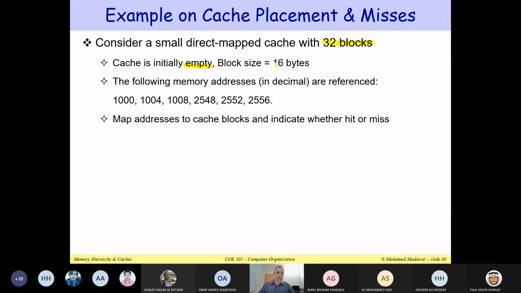And the block size is 16 bytes. So when I say the block size is 16 bytes, what does it mean? Automatically, the offset comes to my mind. That's actually how it should click. So how many bits for the offset? We have seen it in the previous example. 4 bits, yes.